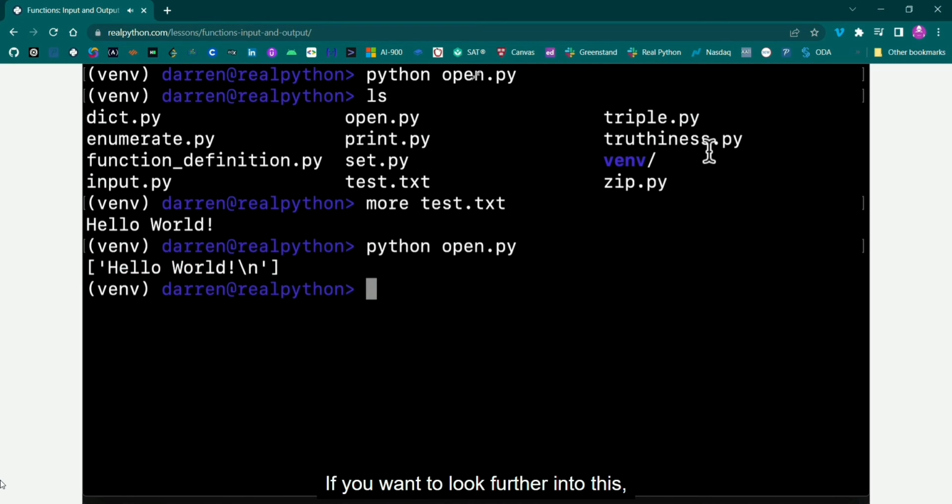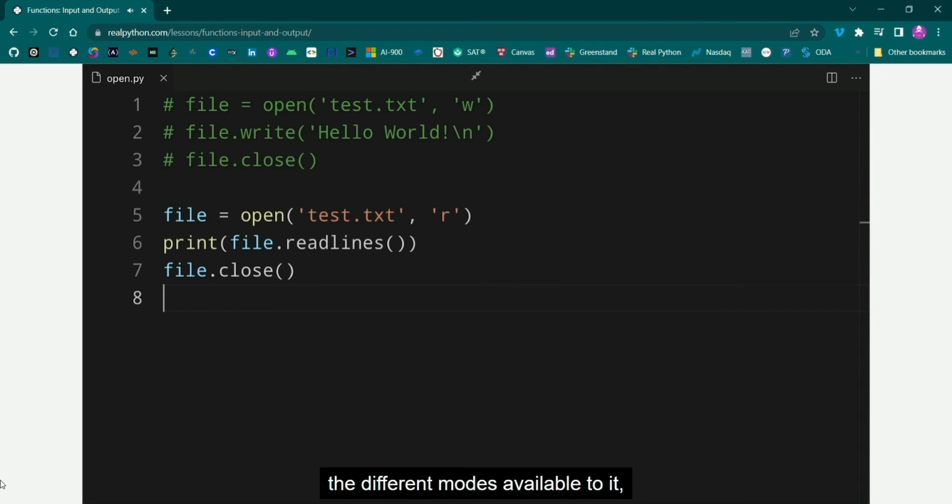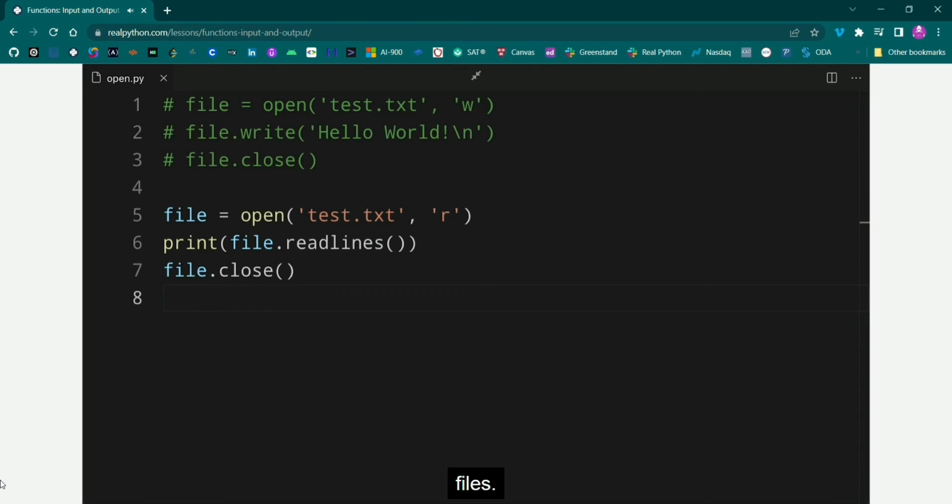If you want to look further into this, RealPython has a course on reading and writing files, which will show you much more about how open works, the different modes available to it, using context managers, and how to deal with the contents of different types of files.